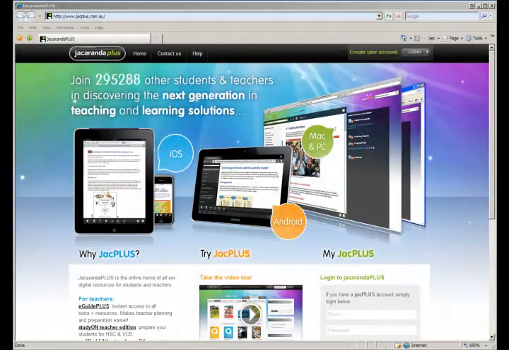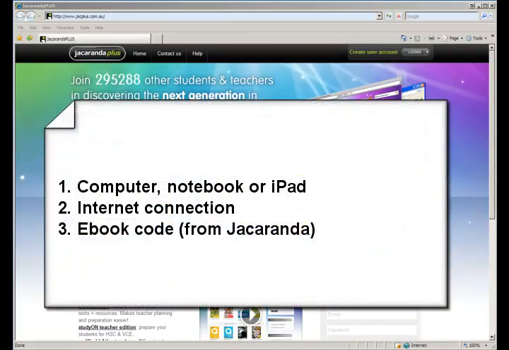Today I'm going to show you how to register and download an ebook from the Jacaranda website. To do this, you're going to need your ebook code and an internet connection. You can register for the website and add a book to your bookshelf either on a normal computer, a desktop or laptop, or directly on your iPad.